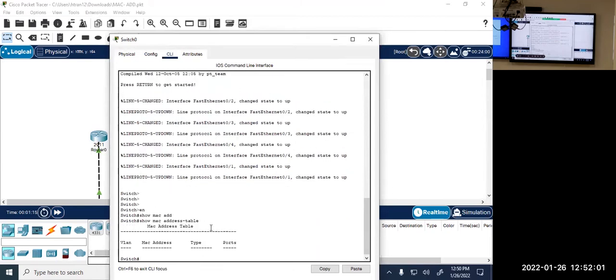Okay, so right now, if you look on the switch, using the command show MAC address table, you don't see anything here. So right now the switch doesn't understand which computer is connected to which port here. They have no idea for that one, right?